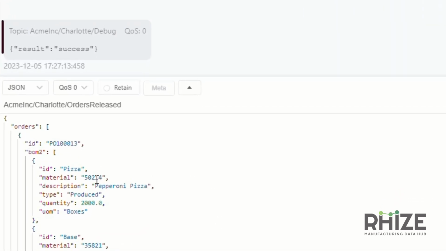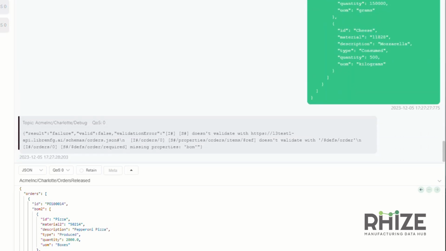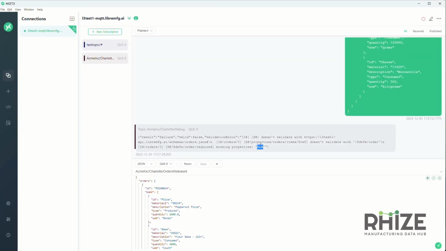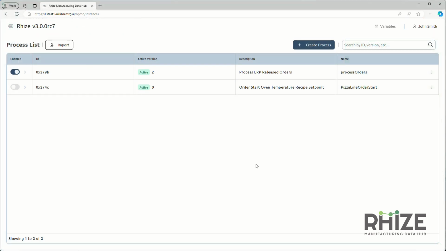Now, if I change my JSON schema so that it doesn't match, it will fail validation. So I'm going to add a 2 here and 2 here, and then PO 100014. So as you can see, I am getting the JSON schema validation error. So it is invalid and checked that it's got missing properties of BOM.